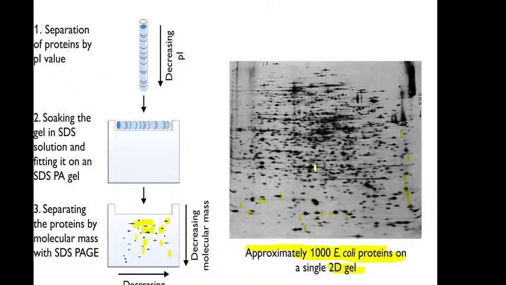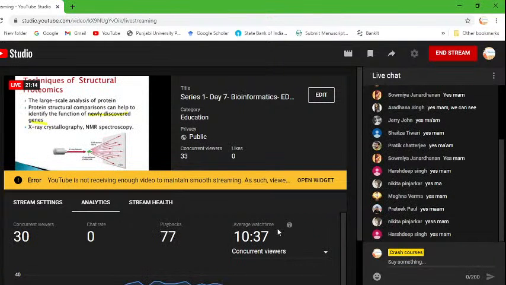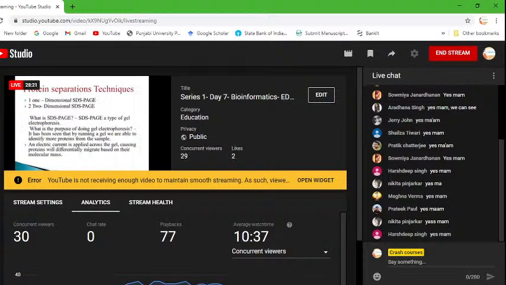So this is electrophoresis, then after it we have HPLC. Let me check whether you are here or not. Are you getting it? Is everything fine till now? Please let me know.